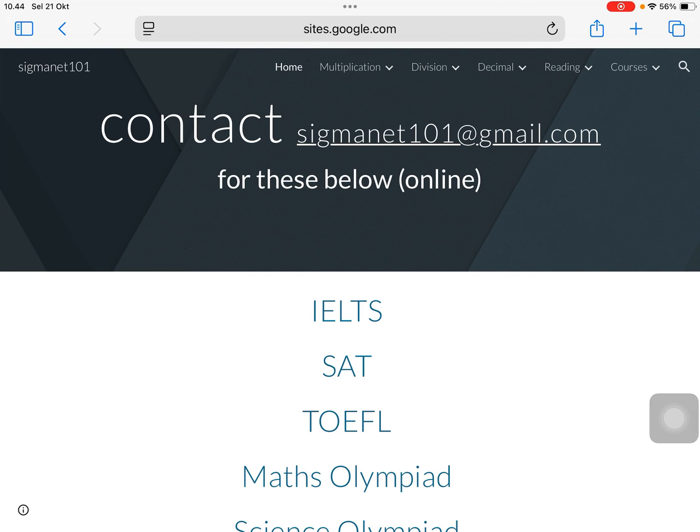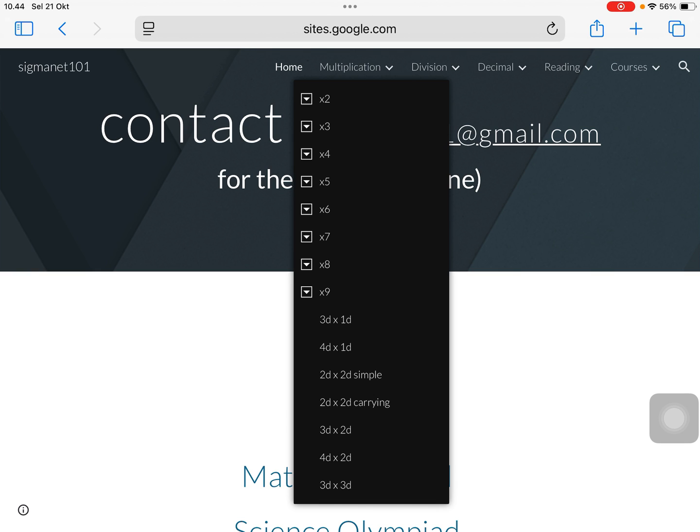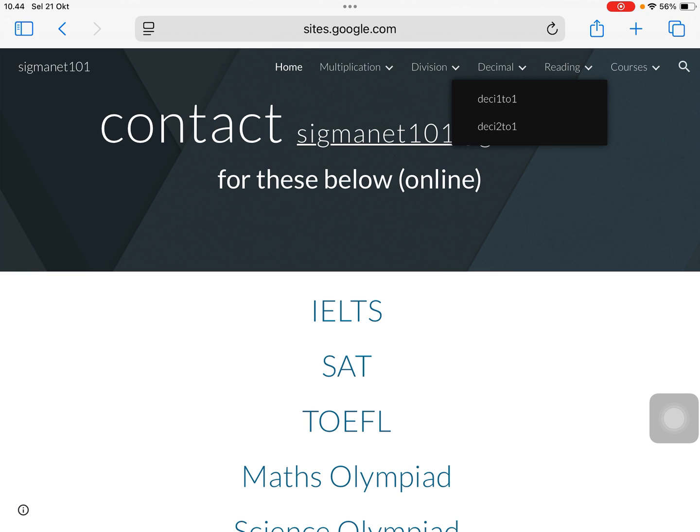Hi, hello everyone. This may be one of many ways to train a child or student to learn multiplication, division, or decimals. This uses Google Sites.